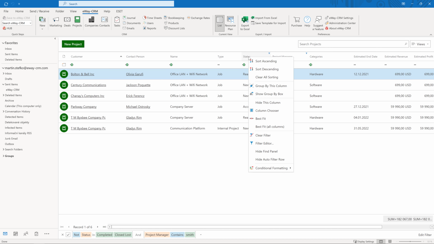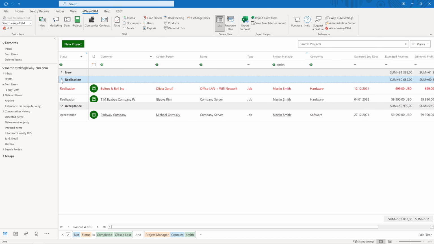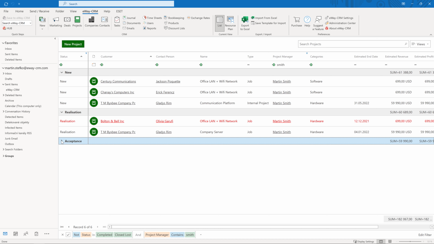Right-click on the column header and select the column Status because we will group the projects accordingly. Select Group by this column. The data will be organized according to individual states, and you can open or close the groups as you like. Now it's starting to get interesting.